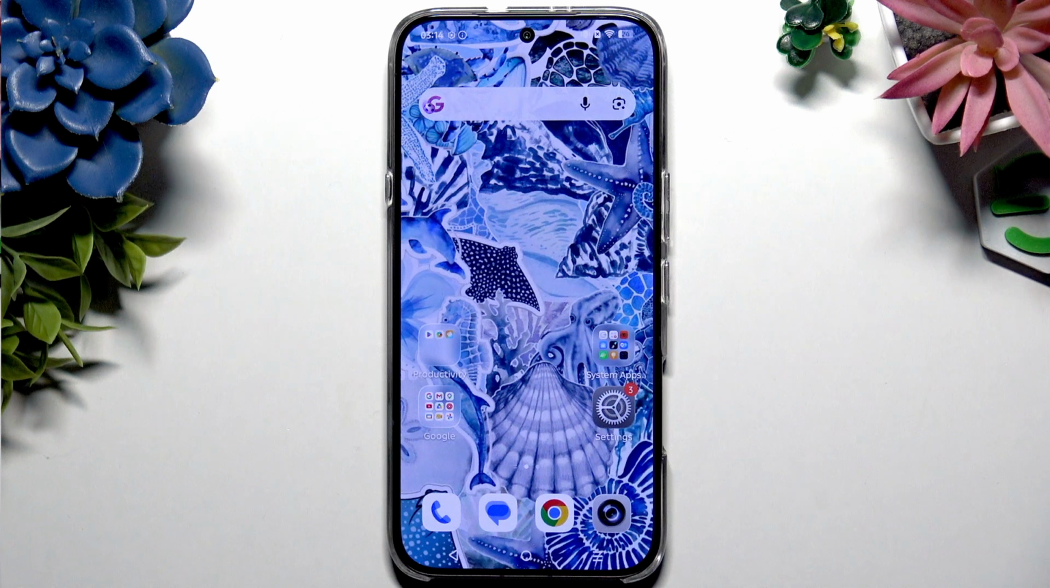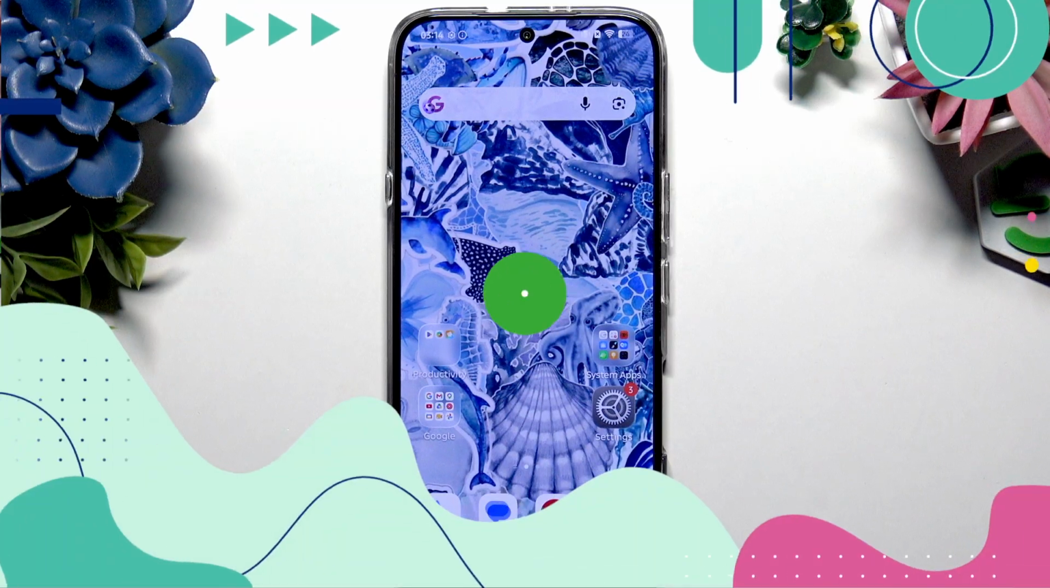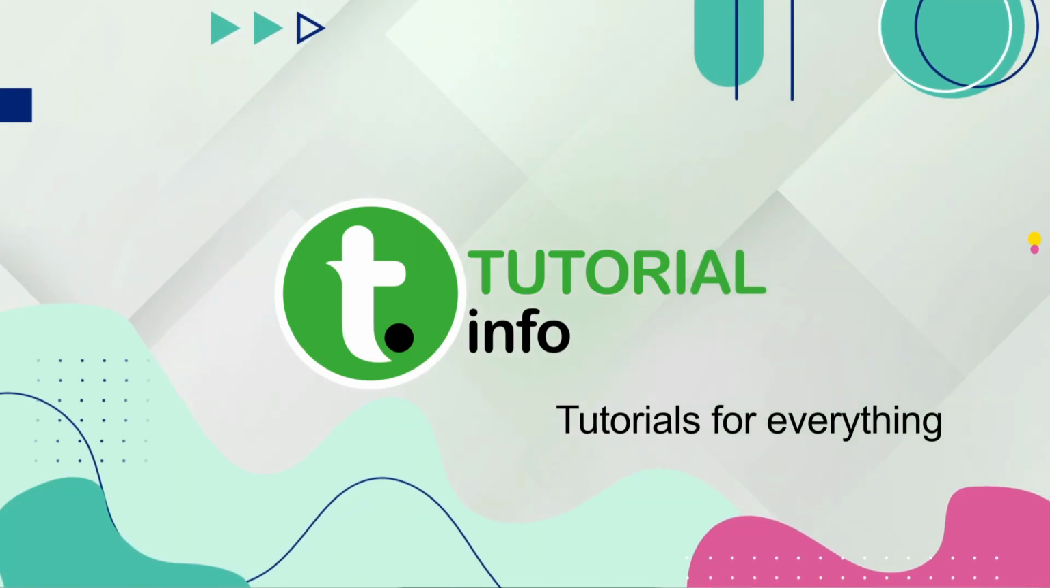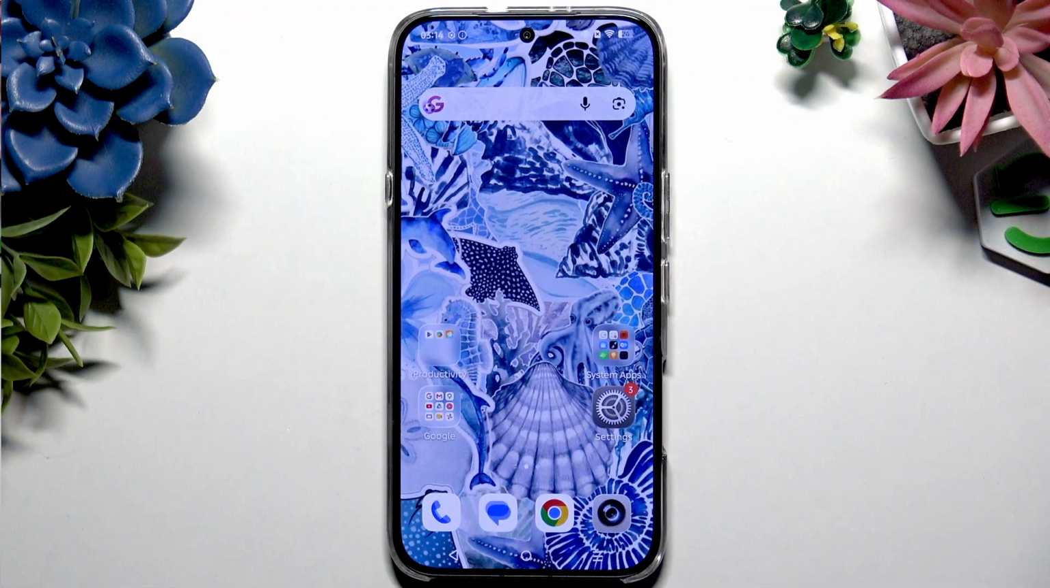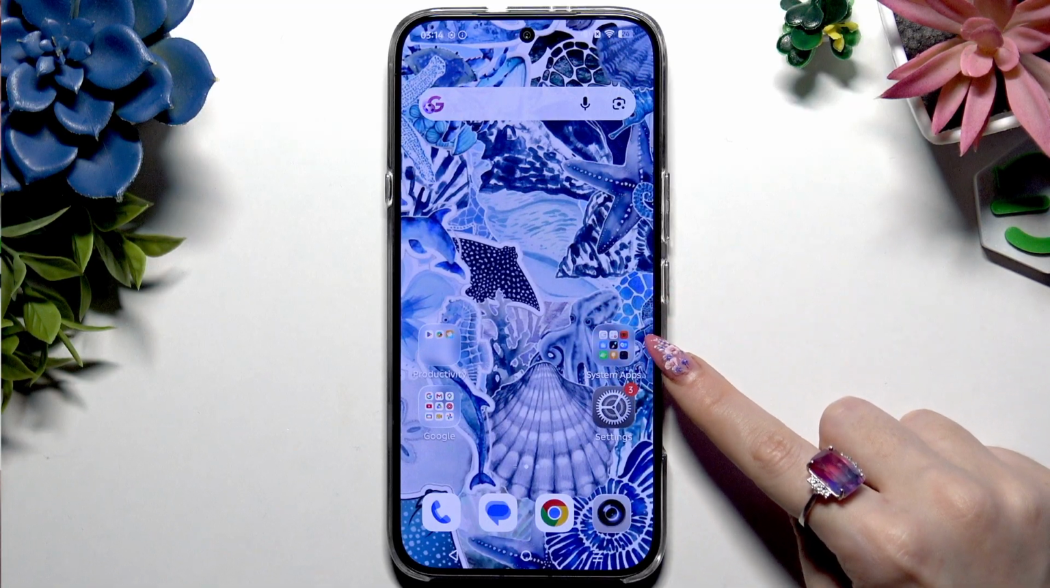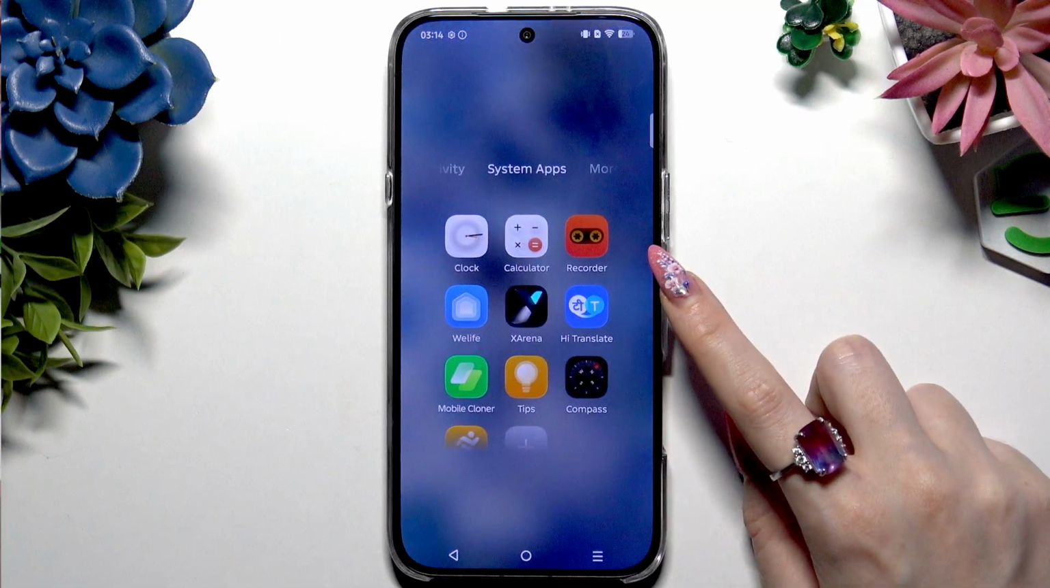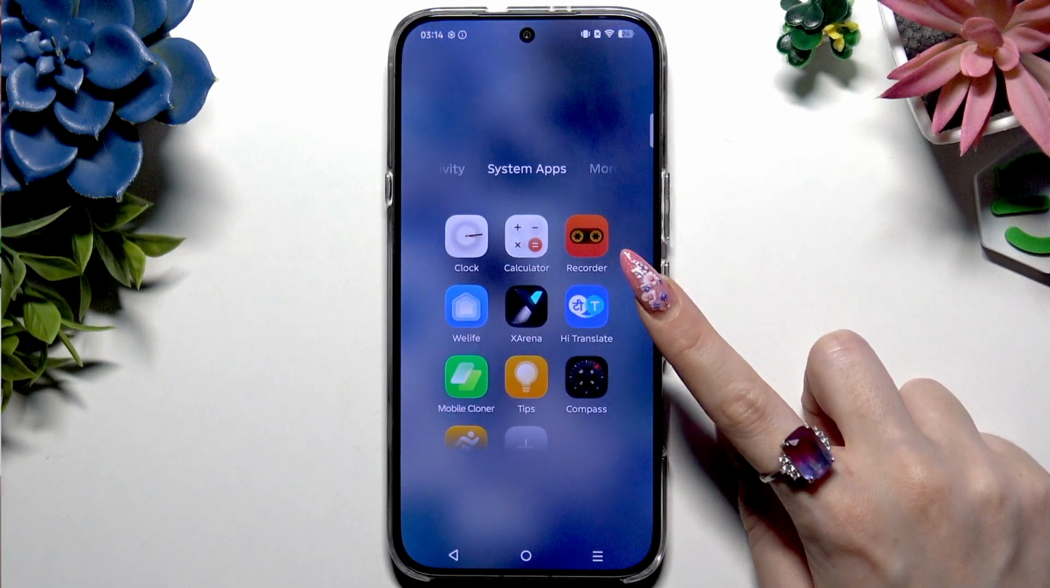In front of me is INFINIX Note 60, and today I would like to show you how you can operate a voice recorder. Begin by opening System Apps folder that's already on your INFINIX and hitting Recorder app.